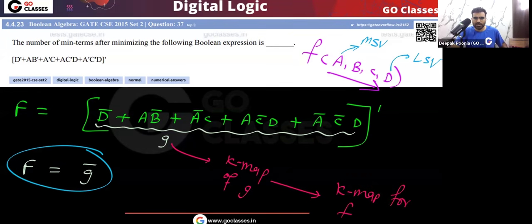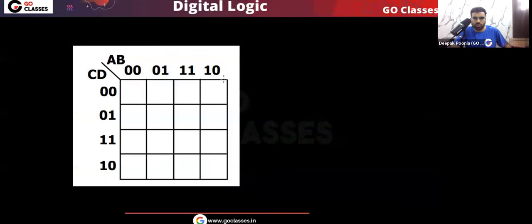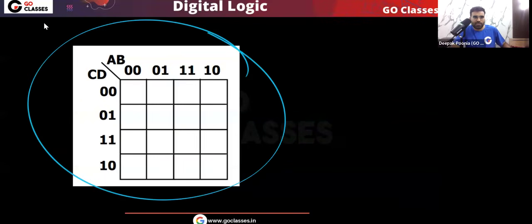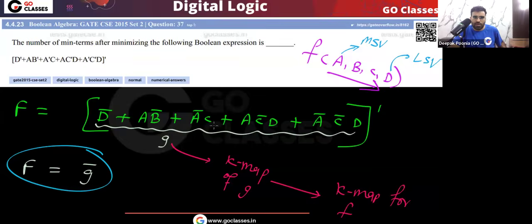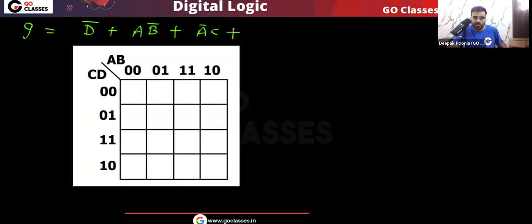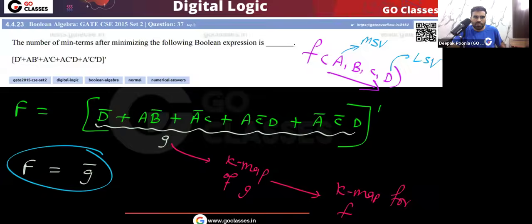Okay, so let's do it. So let's make the K map for G. Let's fill the K map for G. Now we have 4 variable K map, yes or no? So you can see this 4 variable K map we have created. Okay, now remember what is G here. Let me just quickly write it. G is basically D bar or A B bar or A bar C, A C bar D, A bar C bar D.